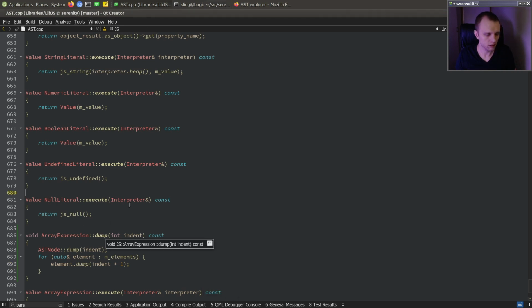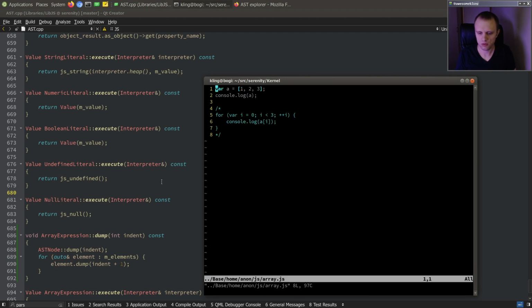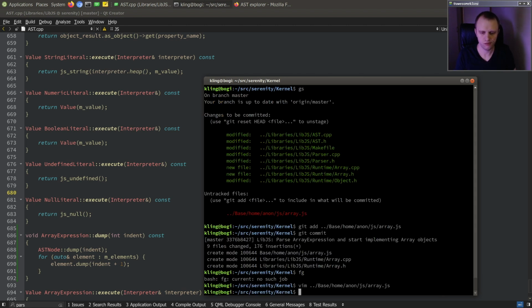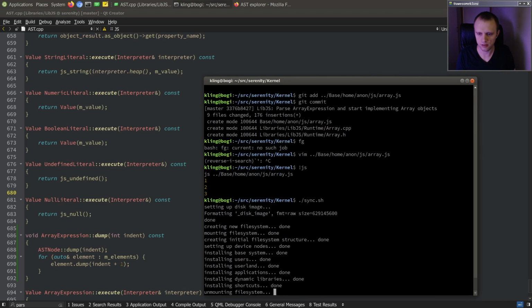Okay. So let's re-enable the property lookup here. So what would happen now if we just ran this the way that it is?